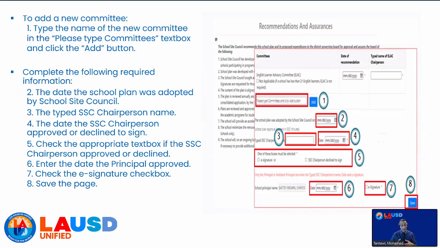Now, if other committees, in addition to ELAC and SSC, were involved in the development of the SPSA and budget, you can type in the name of the committee and click on the Add button to add those additional committees. The administrator will also complete the SSC information, including the date the SPSA was approved by School Site Council, the SSC chairperson name, the date the SSC chairperson approved, and they can also check the applicable box if the SSC chairperson approved or declined to sign off on the plan. And finally, the administrator will enter the date of their principal approval and check the e-signature box and save.